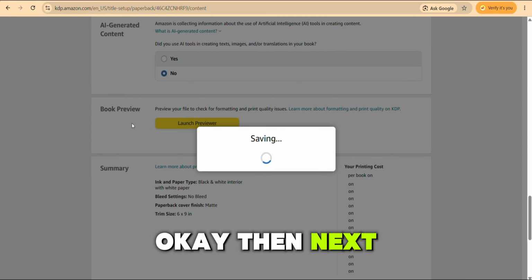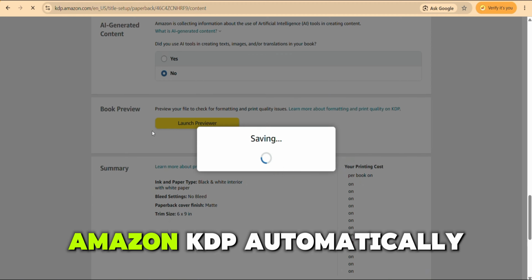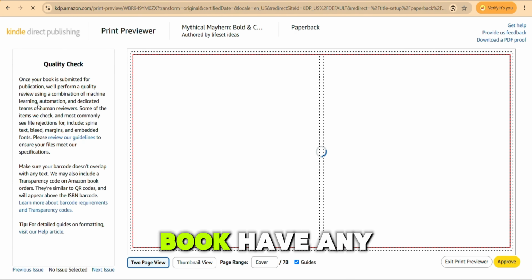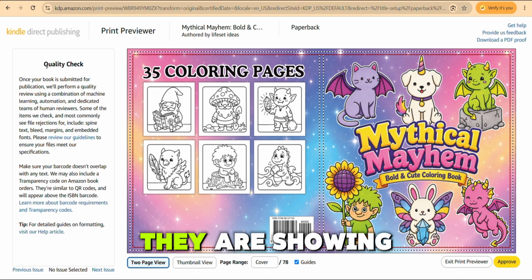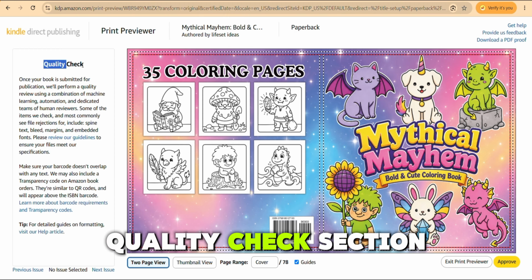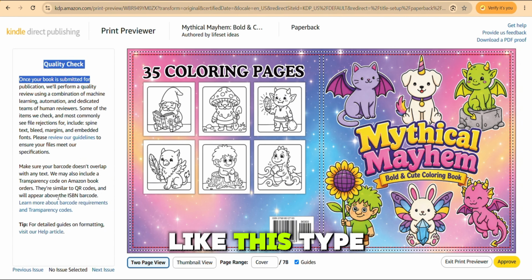Okay. Then next, click on launch preview. In this section, Amazon KDP automatically detects everything. If your book has any issue, they show it on the left side in the quality check section. If you don't have any issue, you can see it like this.